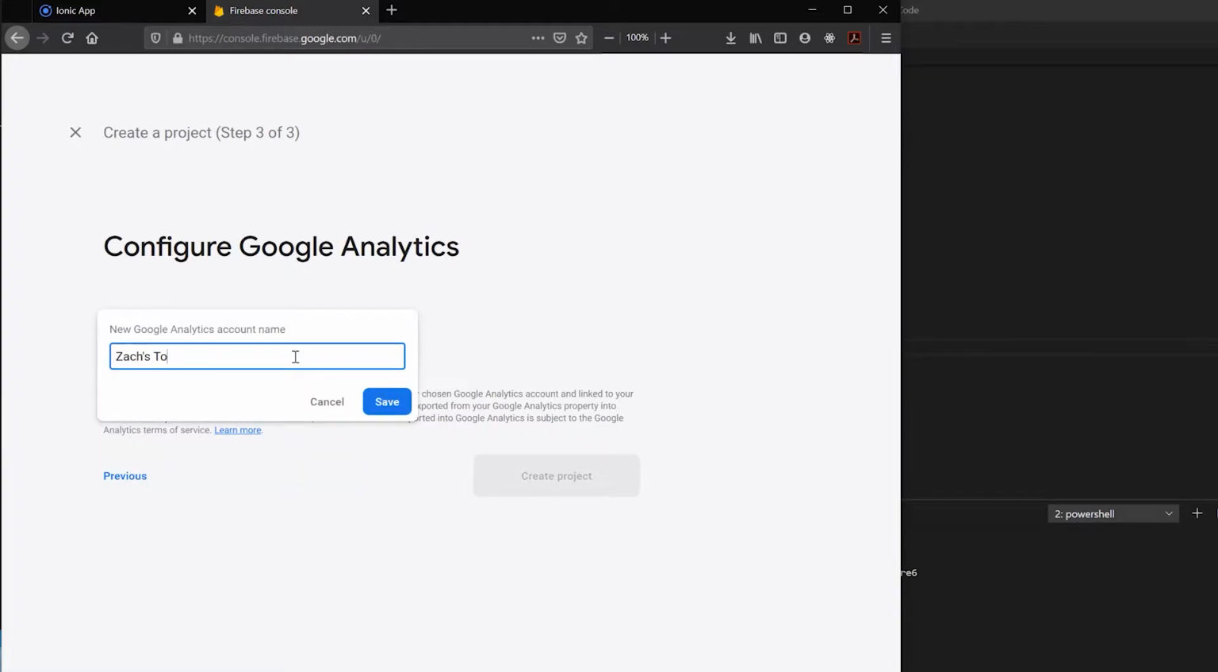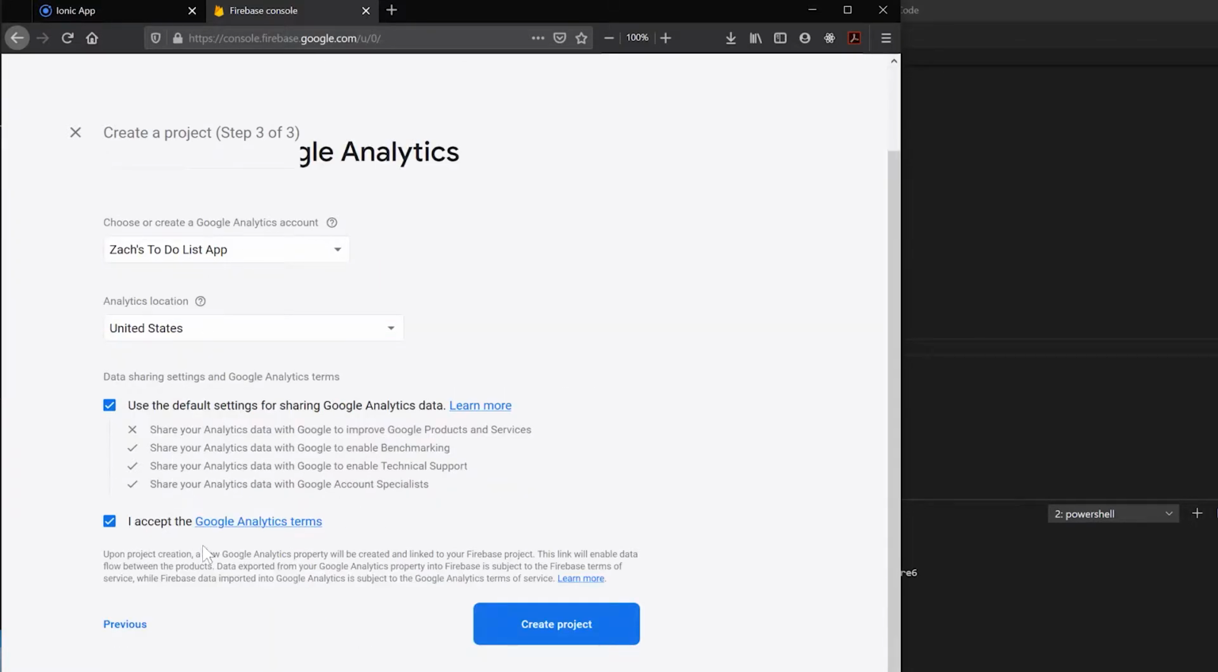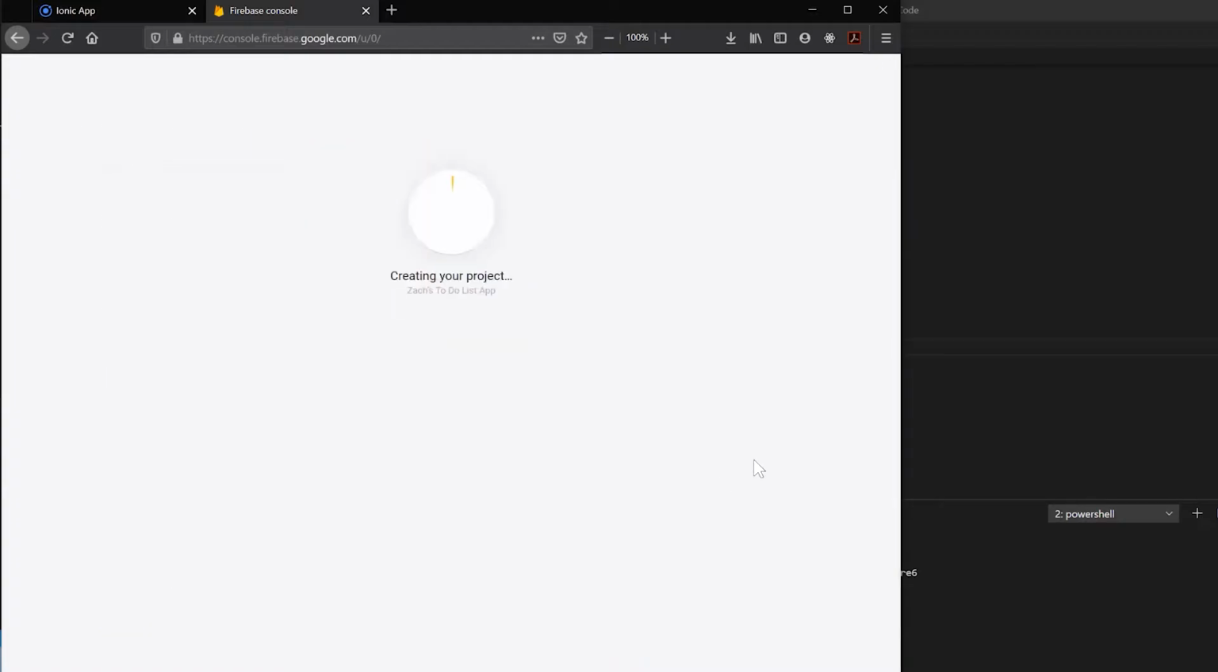All right, it's asking me to configure a Google Analytics account. Zach's to-do list app. I'm not changing anything here. Create project, and it's creating a backend for my app.